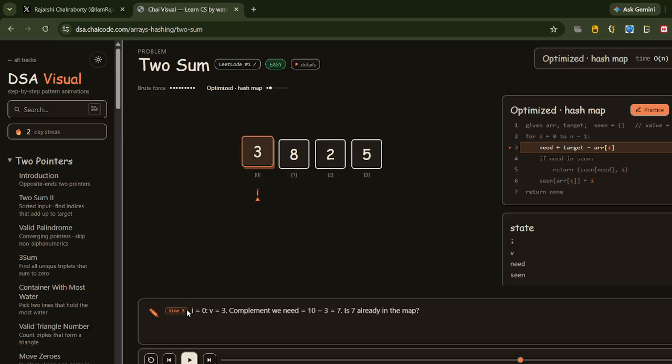Yes, now in the first iteration, i is 0 and v, the value, is 3. So the complement will be 10 minus 3, that is 7. Is 7 already present in the map? No. So 7 is not seen yet. That means record v itself. So map of 3 equals 0, that means the index. So later we can find 3 instantly, and we are just moving on.